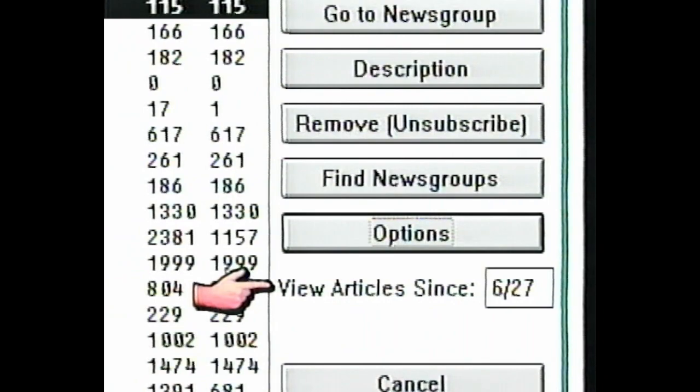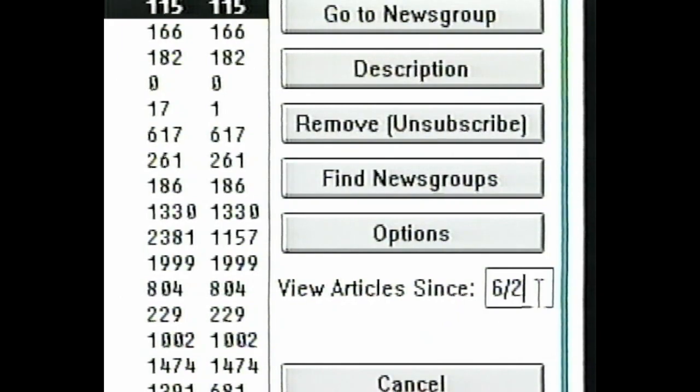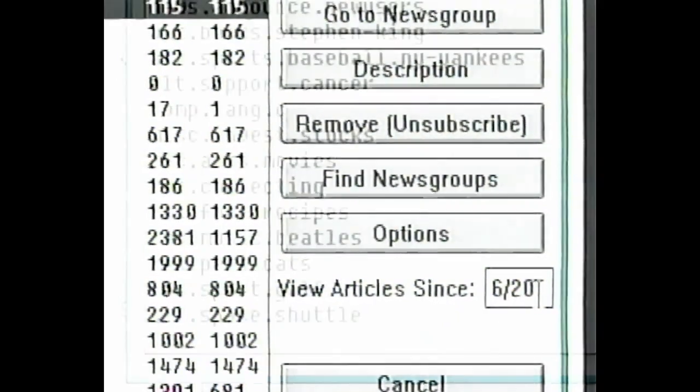The View Articles Since setting is another way to reduce the download time when you request a topic. The default setting is yesterday's date, so you can just look at newly posted articles. The list can get pretty long in popular topics. If you haven't read for a while and want to catch up, you can change the date. I suggest setting it back by about a week, Suzanne, to 6/20 for this first lesson. This will give enough traffic to get a good look at how this tool works.